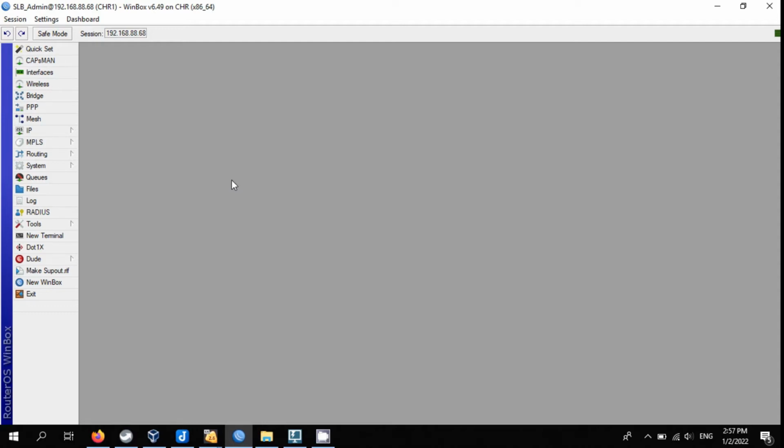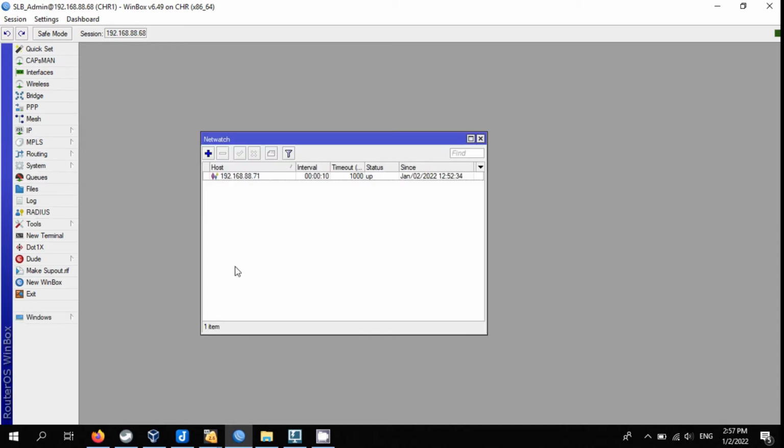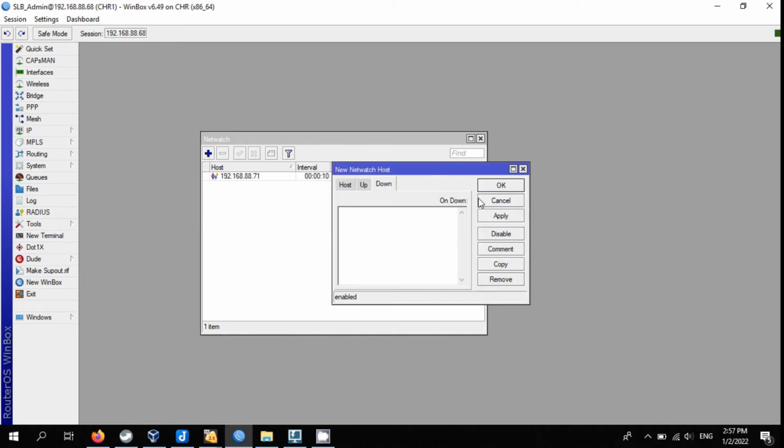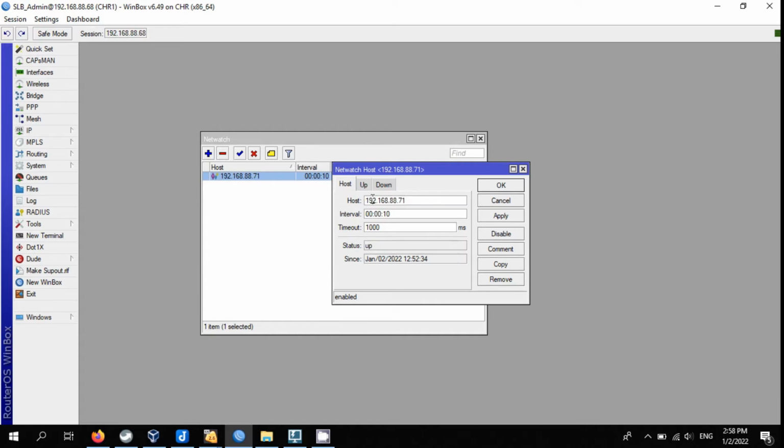Let's start. Winbox is connected and we can go to the section Tools, Netwatch. Add a new Netwatch host. Enter the IP address of the host. Enter the interval. For the test I entered 10 seconds.